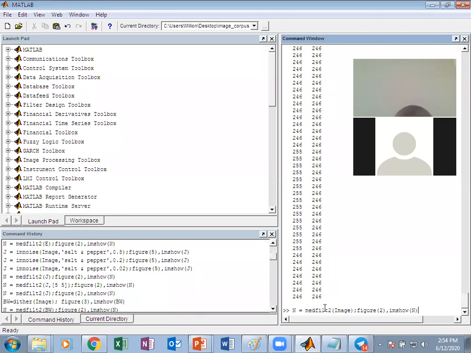So the name for median filtering is medfilt2. 2 means in a two-dimensional space. Give it an image, and then figure and imshow to display the result of median filtering. By default, median filtering is using a 3x3 window. If you want to change the window, you can add within square brackets the window that you want to use for identifying the median, which can replace a given pixel that we are considering.